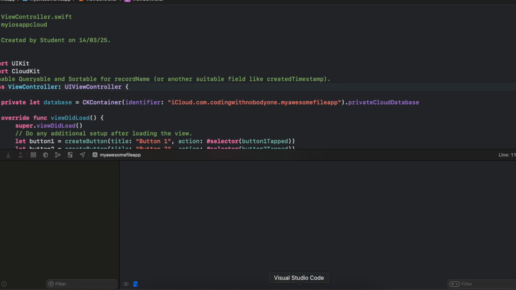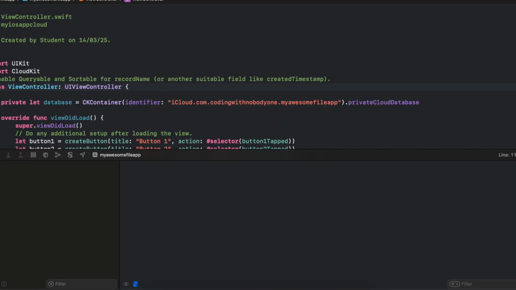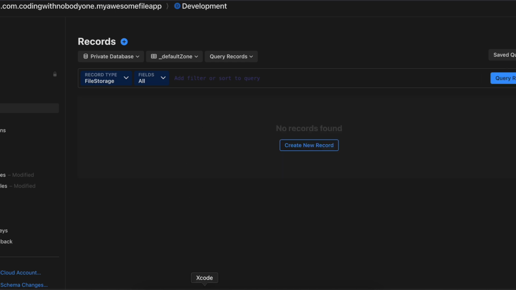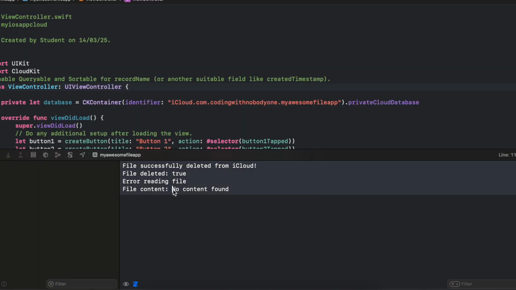I'll just delete this, then I'll click on the fourth button, which will delete the iCloud file. So here you can see the file has been deleted. Now if I first go to the iCloud console and do query records again, here you can see the file has been deleted, and if I try to read it again, here you can see I'm getting no content found.